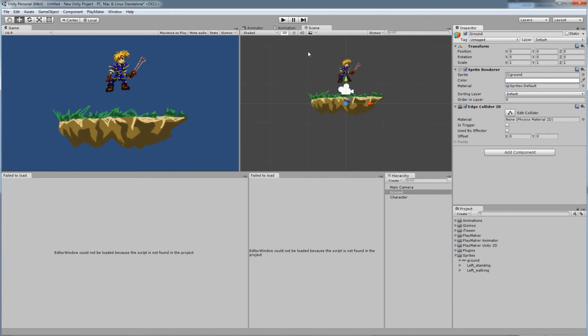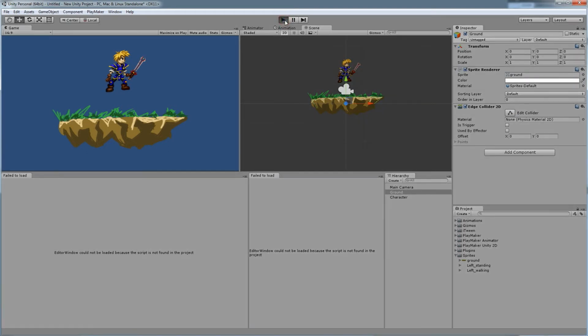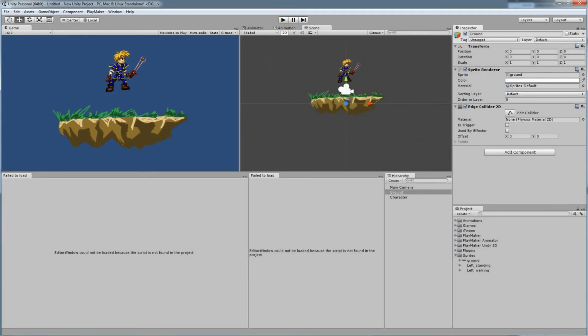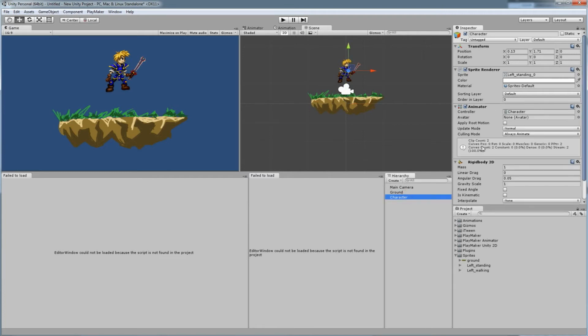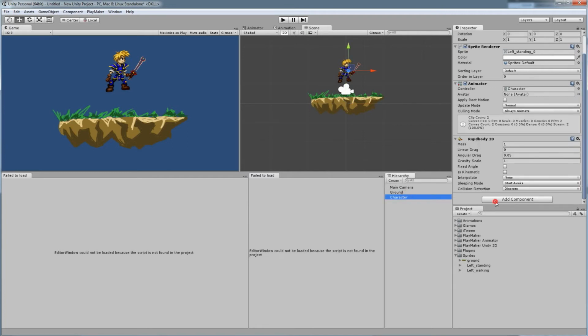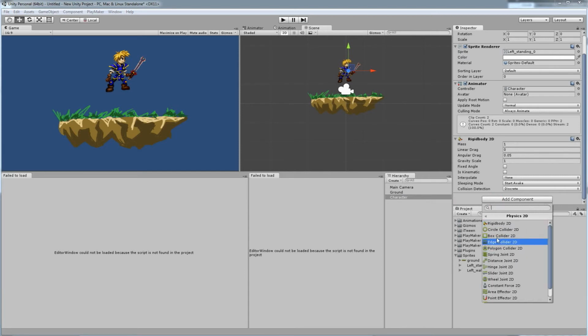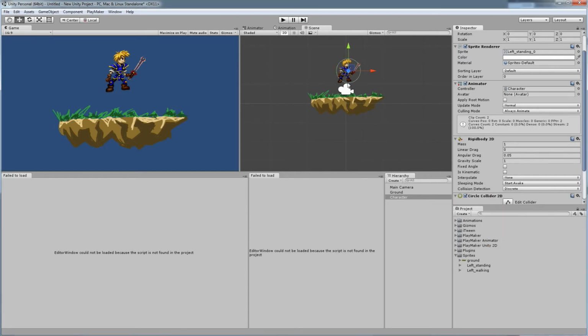So if I were to press play now, he has gravity, but he doesn't have collision. So we need to put collision on the character now. So let's jump back to the character. So we have a rigid body which gives him gravity, add component, Physics 2D. I'm going to put a circle collider on him.